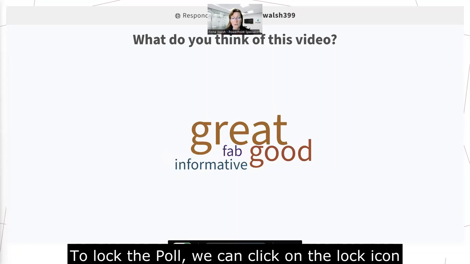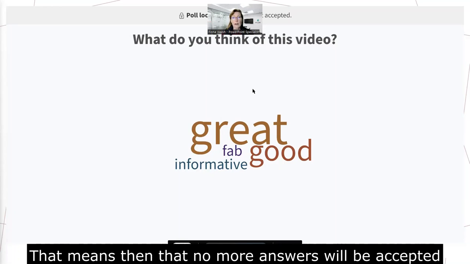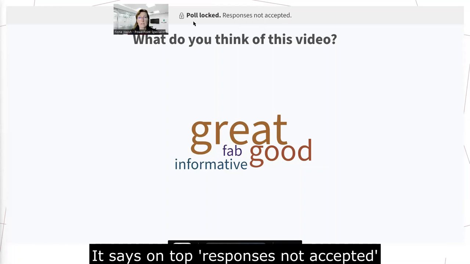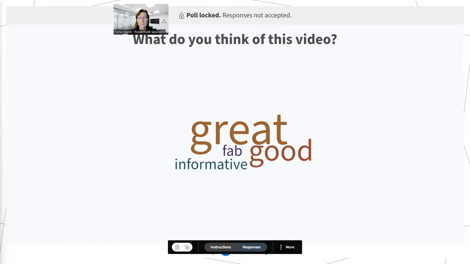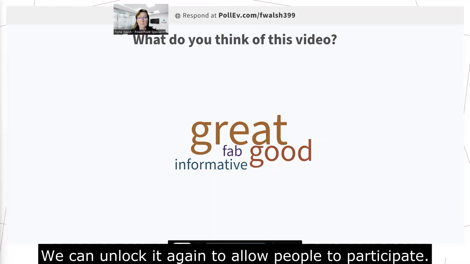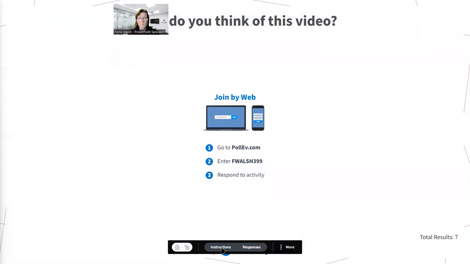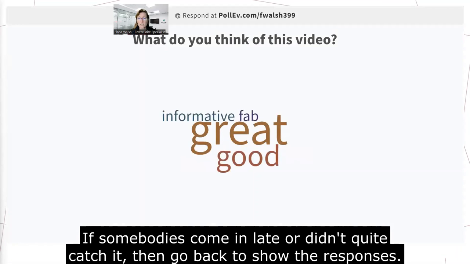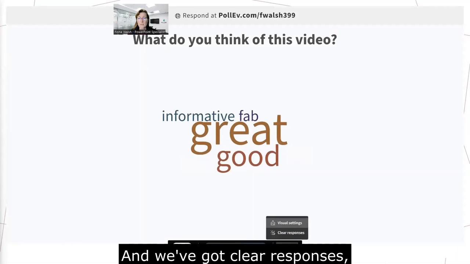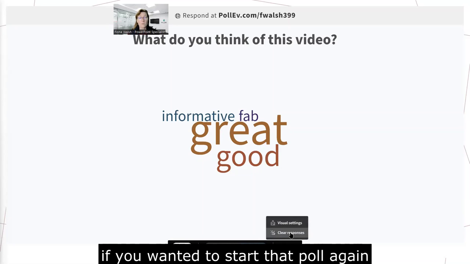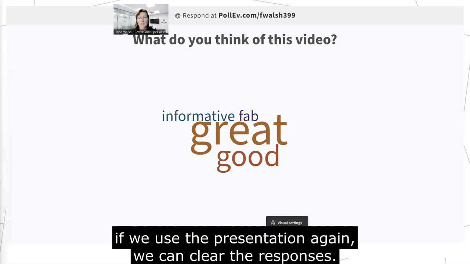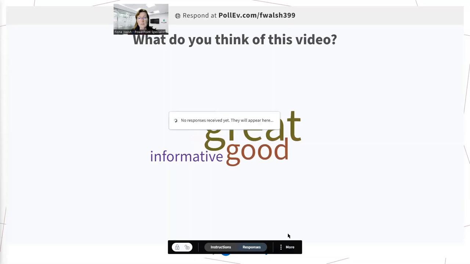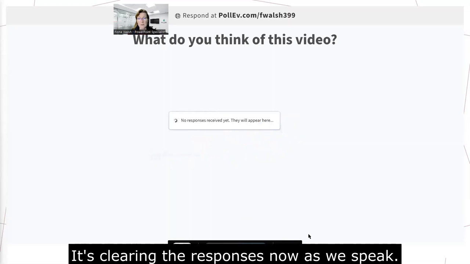To lock the poll, we can just switch it on like that, which means then that no more answers will be accepted. You see there, it says on the top, no more responses accepted. We can unlock it again to allow people to participate and pop the instructions back up again if somebody's come in late or didn't quite catch it. Then go back to show the responses, and we've got clear responses as well. So if we wanted to start that poll again, if we're running the presentation again, we can clear the responses. And as you see, it's clearing them now as we speak.